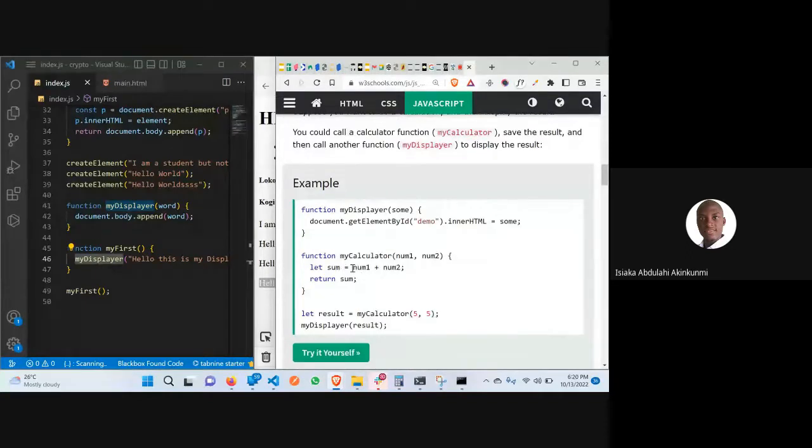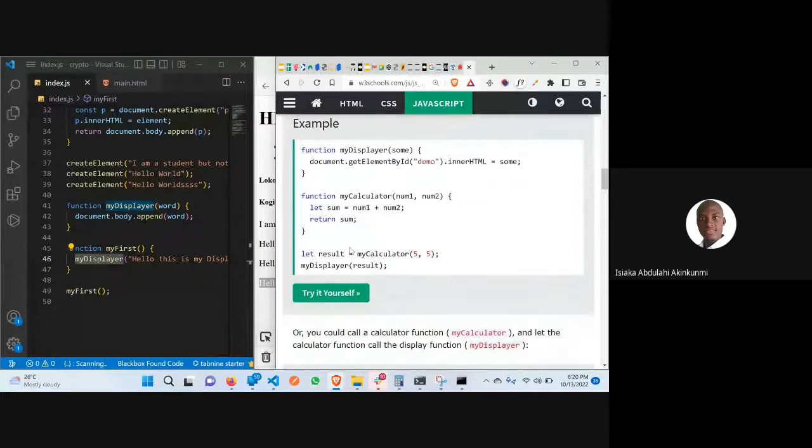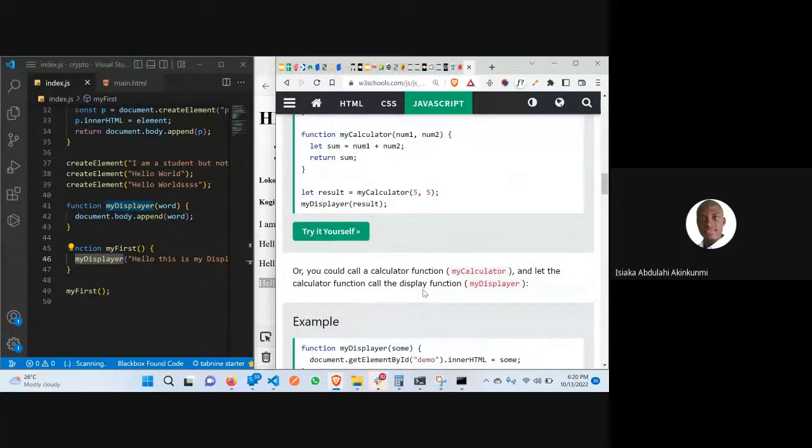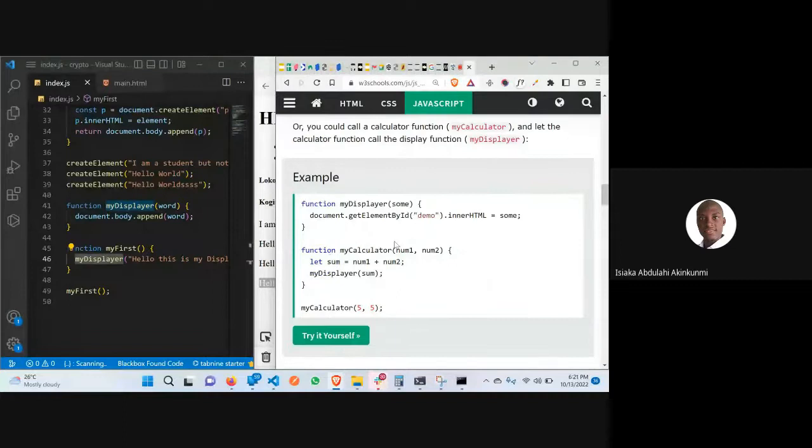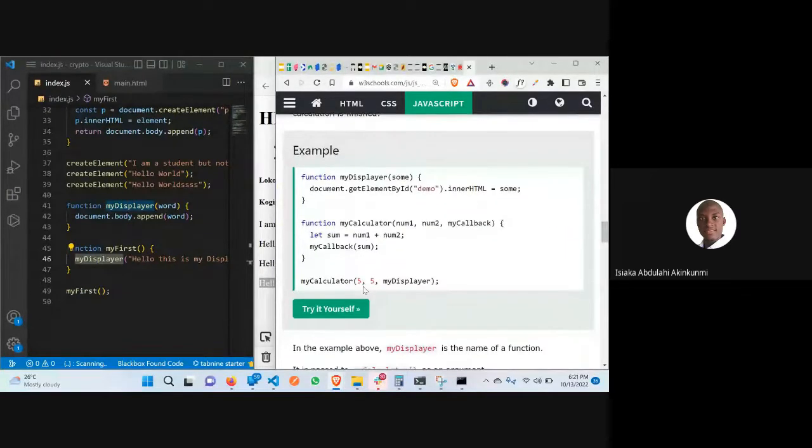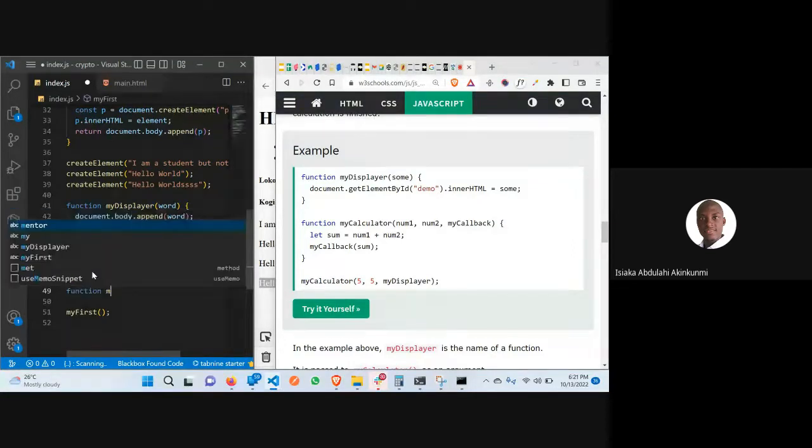This calculator takes two numbers. I think this is very simple. Now, if you look at it here, this is the callback. For example, I'm writing this function, my calculator. This is the function here.